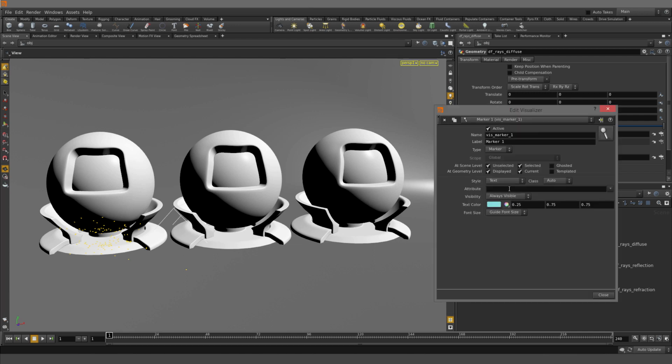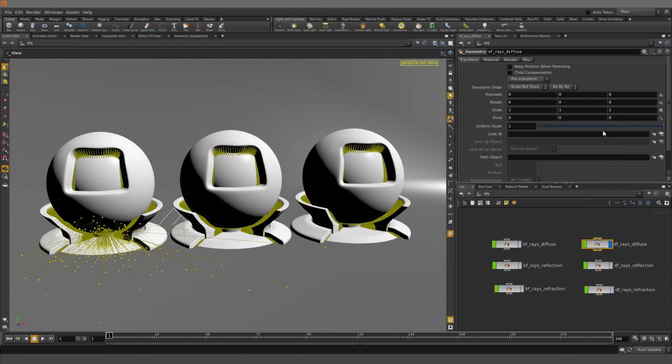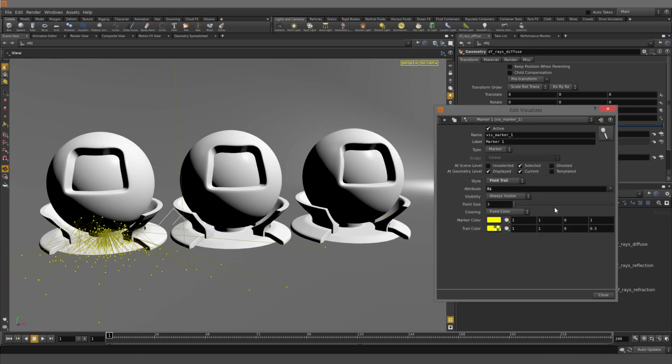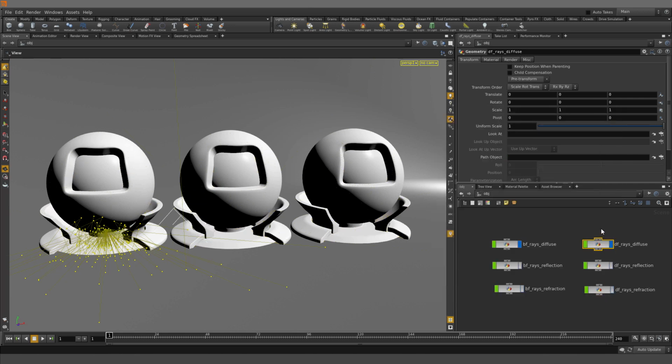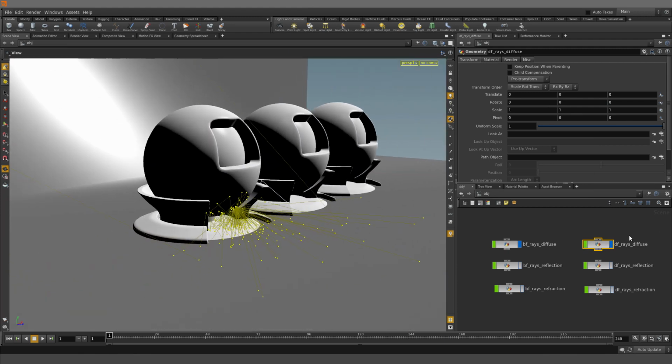Create a marker. So we've created a visualizer for the point cloud. And what we're looking at here in the first example is the diffuse paths that are being integrated. So let's just close that. We'll turn it on only for selected objects, the visualizer. So let's have a quick look.